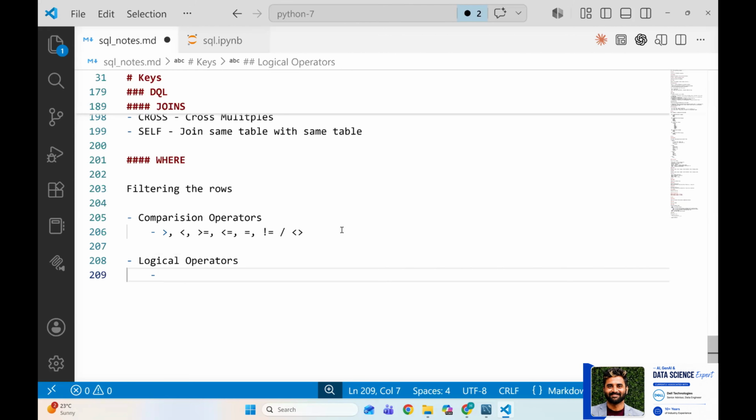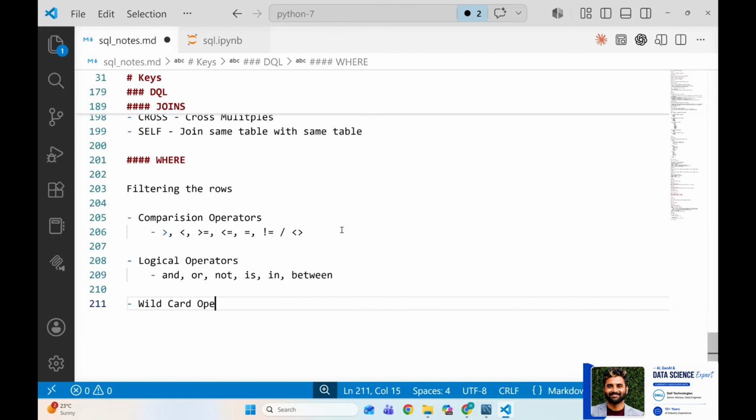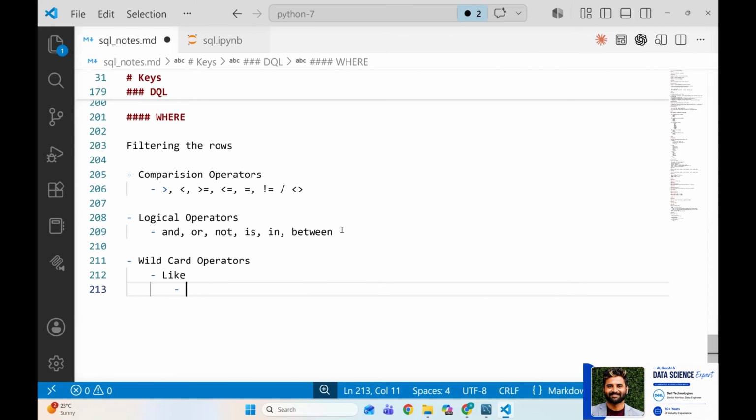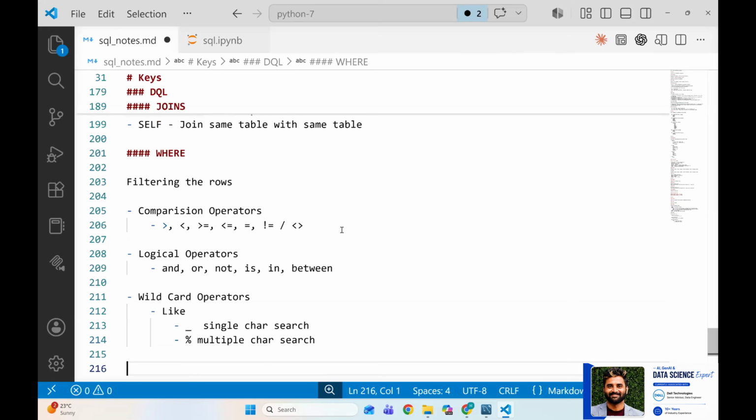Then you have logical operators: and, or, not, is. Then in and between. Then you have wildcard operators. Wildcard operators usually start with like, and go with the underscore or percentage. Like, not like. Underscore is for a single character search, and percentage is for a multi character search. So those are the filters.